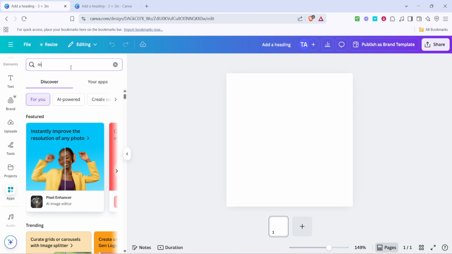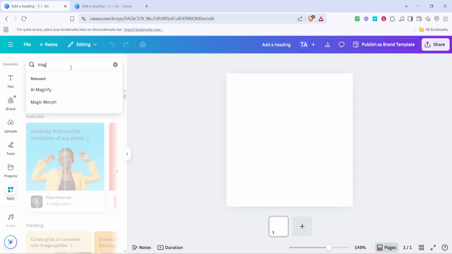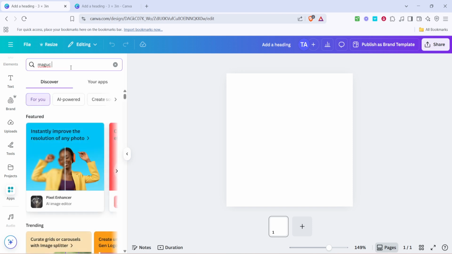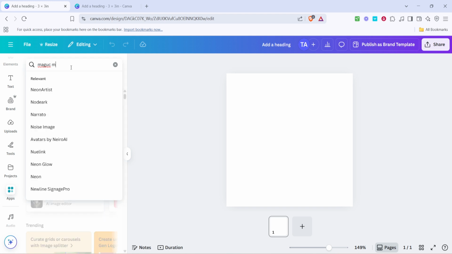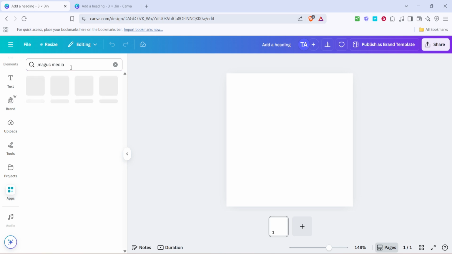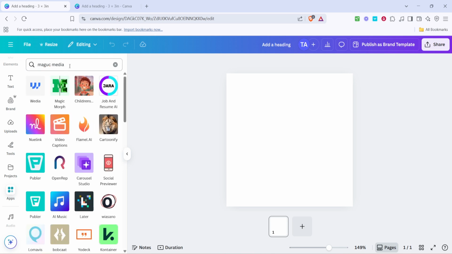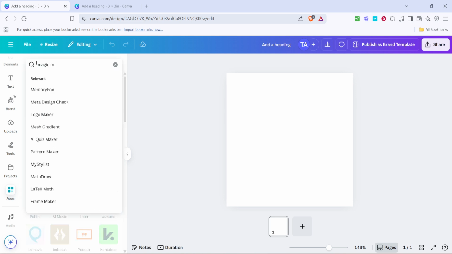Next, in the search bar provided at the top, type in Magic Media. This tool is essential for creating AI-generated visuals. It combines the power of artificial intelligence with Canva's intuitive design capabilities. After you type in Magic Media, you should see it pop up in the results list. Go ahead and click on Magic Media to initiate the process.